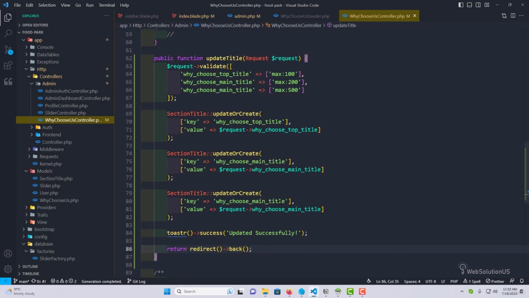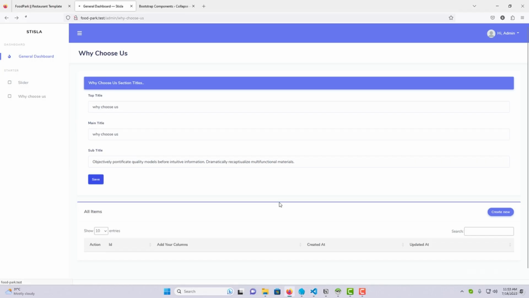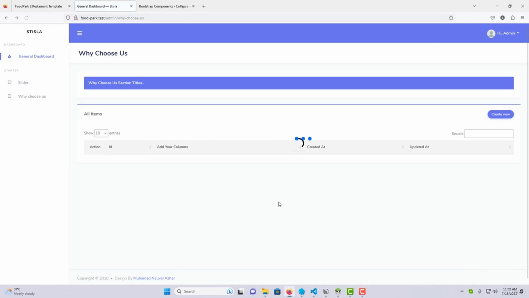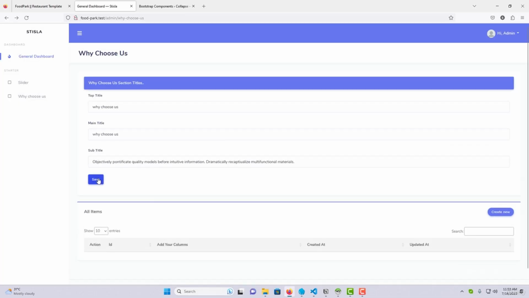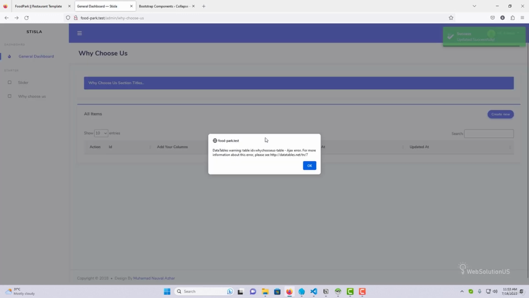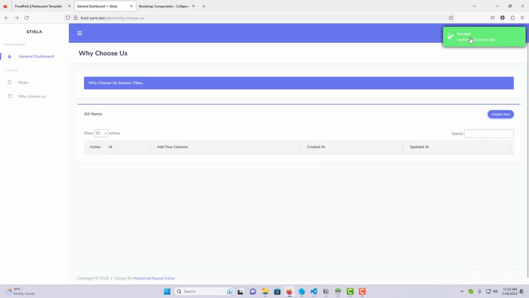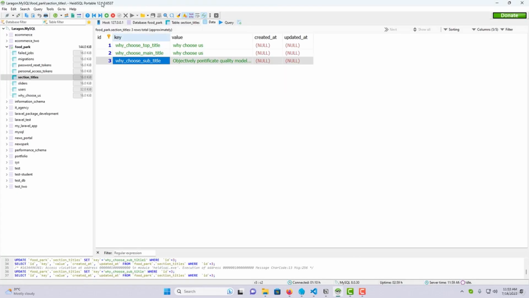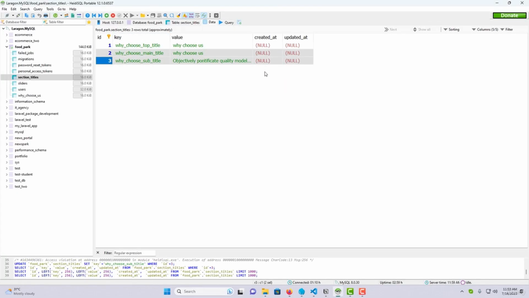Now it's time to check that everything is working or not. Let's go here, refresh this page, click on OK. Now I will click on save, and look at here, we just redirected back, and you can see we are getting a success message. If I go to my database manager and refresh it, look at here, we didn't create any kind of data, right? All the 3 datas are still there.